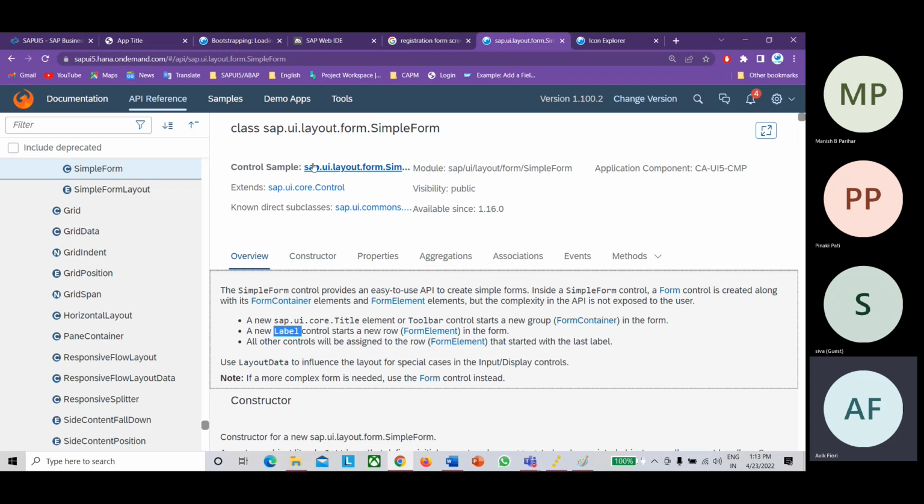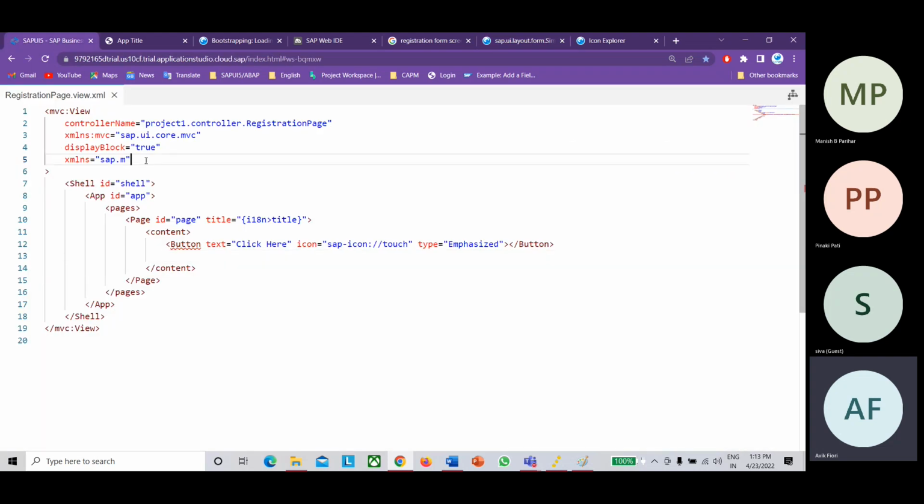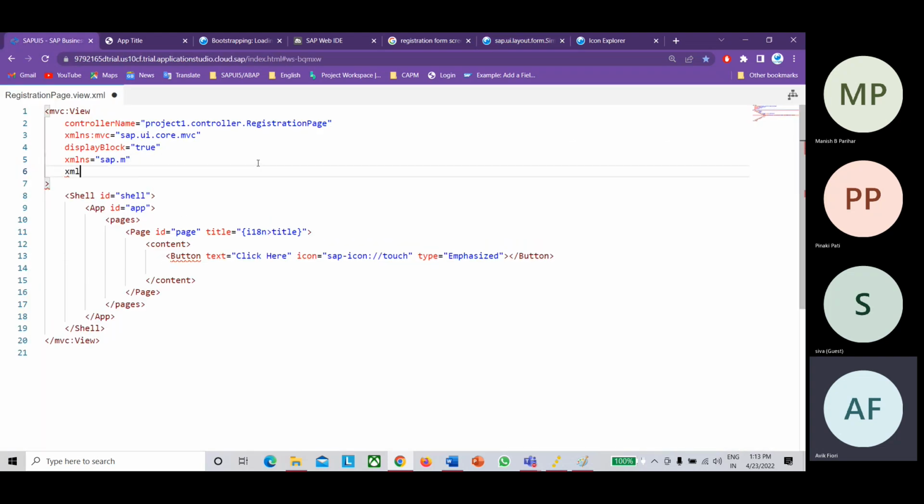Okay, so now let's consider simple form. If I want to use this simple form, I need to include this library sap.ui.layout.form, right? So let me copy this form, go back, and add xmlns:form equal to, in double quotes, the library name. Okay, after that I'm just commenting this out as of now. How can you comment? You can just select and press Ctrl slash, so that line will be commented.